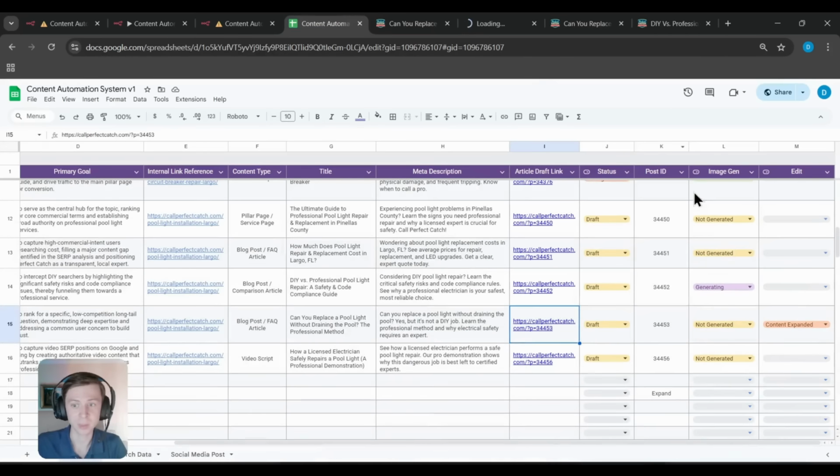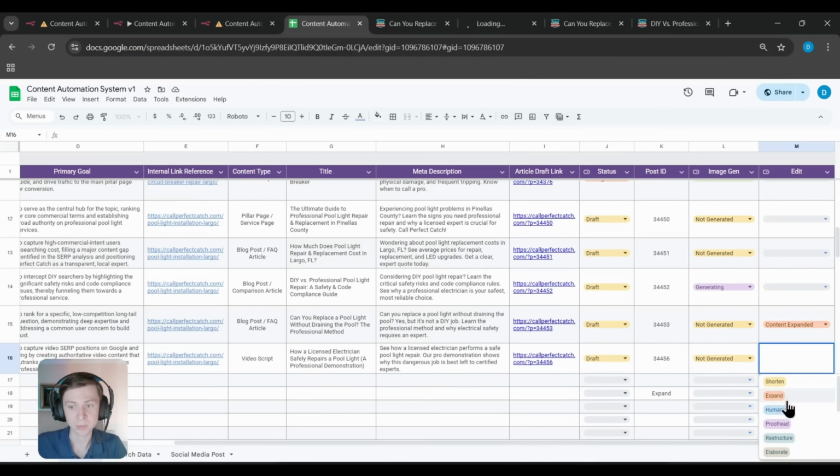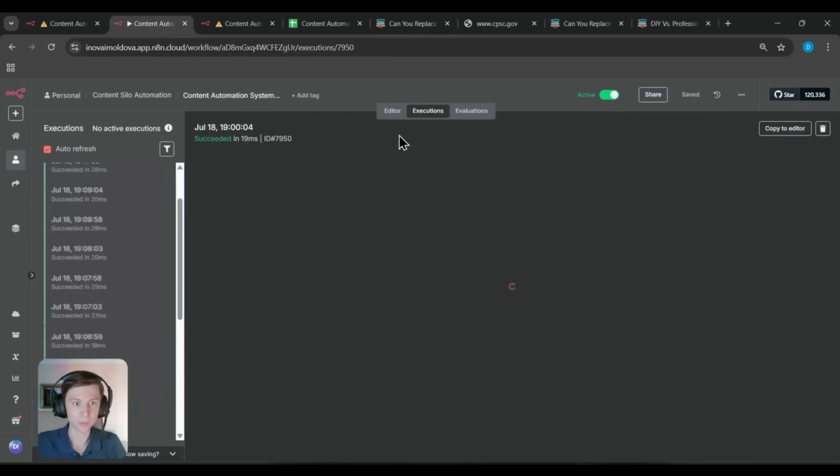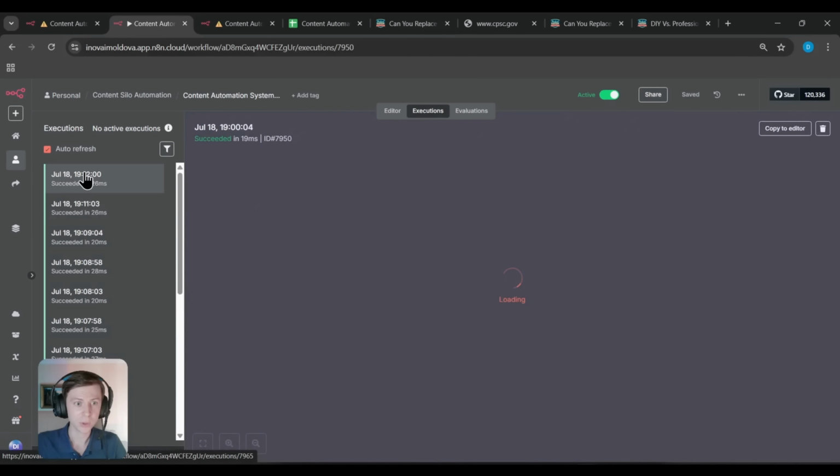So the same can be done with, let's say, shorten, expand, humanize. Same goes for each and every article. As you can see right here, it changed from generate to generating. So if I'm going to go back to this workflow right here, I'm going to press an execution. Okay. And it just finished right now.